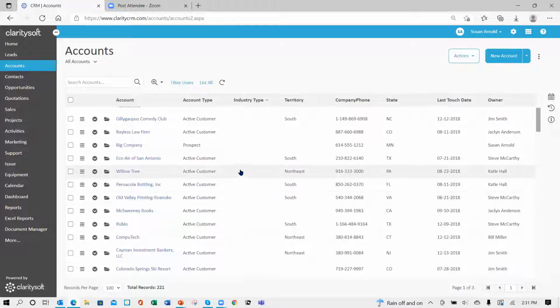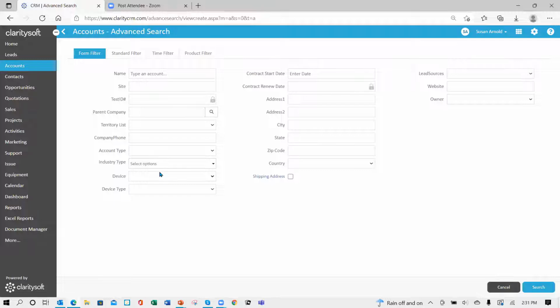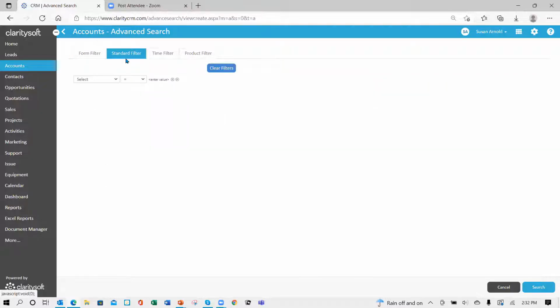All right, so let's create another advanced search here. Let's say I want all of the active customers. So I'm going to do active customers. I'm going to do the industry type of manufacturing. So I have 2 criteria here. But then what I want to do is I want to pull them all out from the state of Ohio and the state of Michigan.